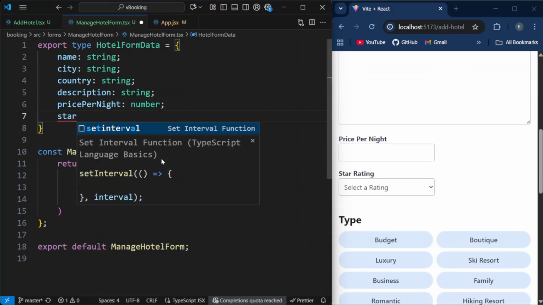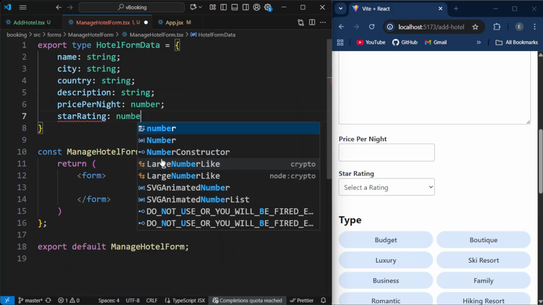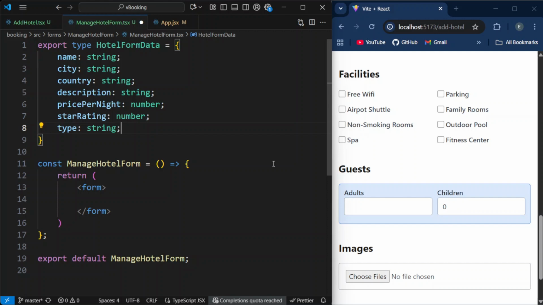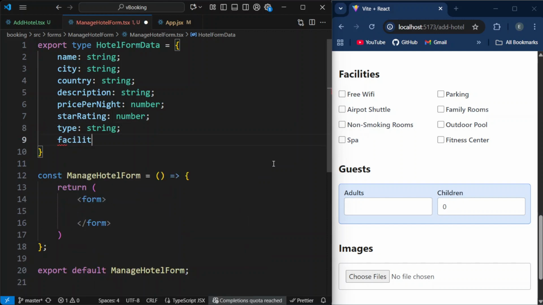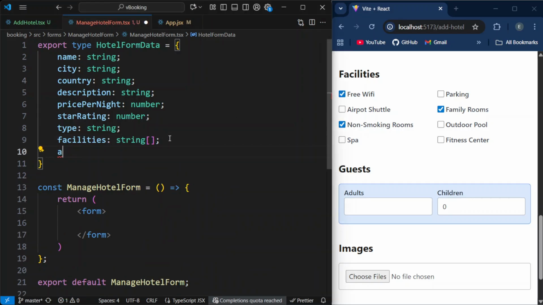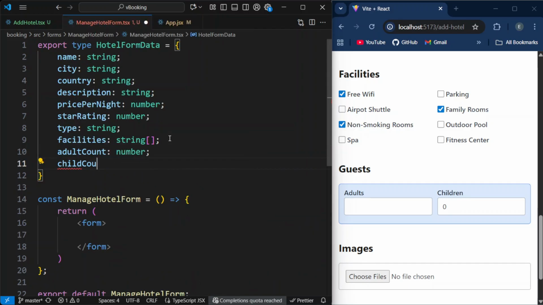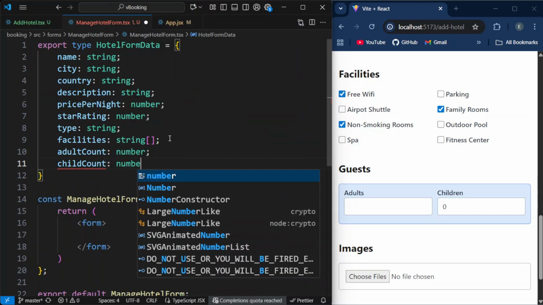star rating, which is also a number. We have type, which is a type of string. Next we have facilities. Facilities, which will be an array of strings because user can select multiple facilities. And after we have adult count, which is type of number, and child count, which is also a type of number.